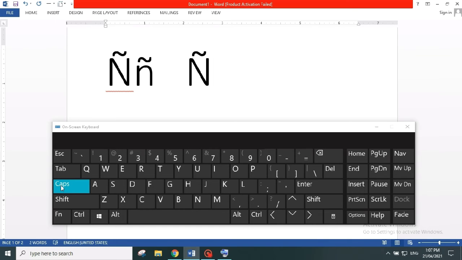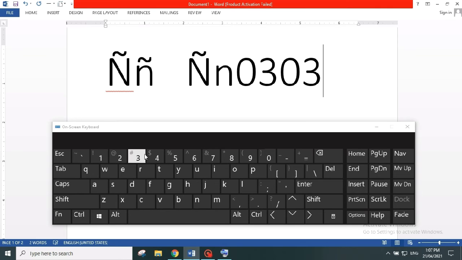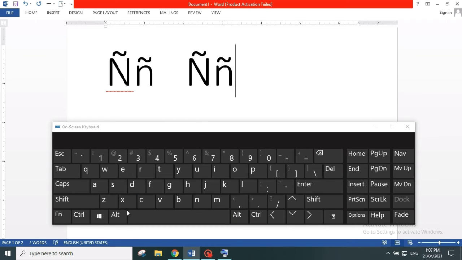Let's type small N. Turn off your caps lock. Type the small letter N. Type the numbers 0303. Click Alt and click X. Okay, so that's the small N.